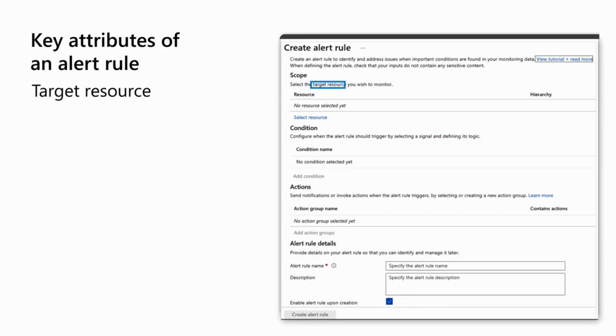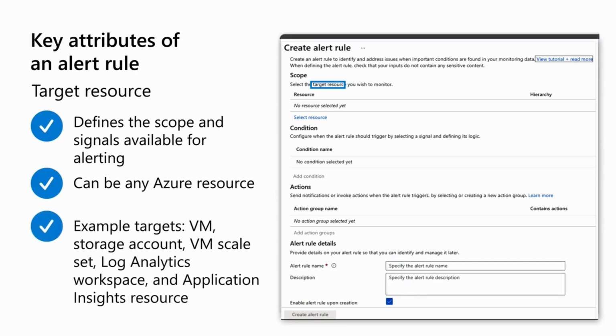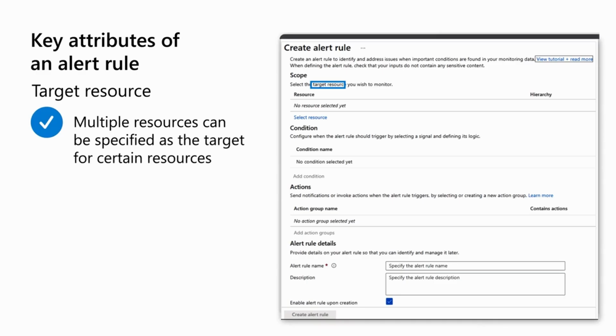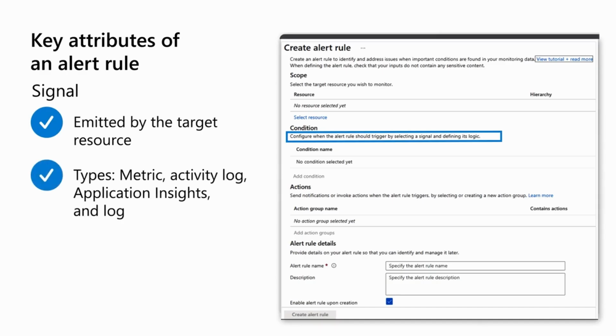A target resource defines the scope and signals available for alerting. A target can be any Azure resource. Example targets include a virtual machine, or VM, a storage account, a VM scale set, a Log Analytics workspace, or an Application Insights resource. For certain resources, like VMs, you can specify multiple resources as the target of the alert rule. A signal is emitted by the target resource. Signals can be of the following types: metric, activity log, Application Insights, and log.